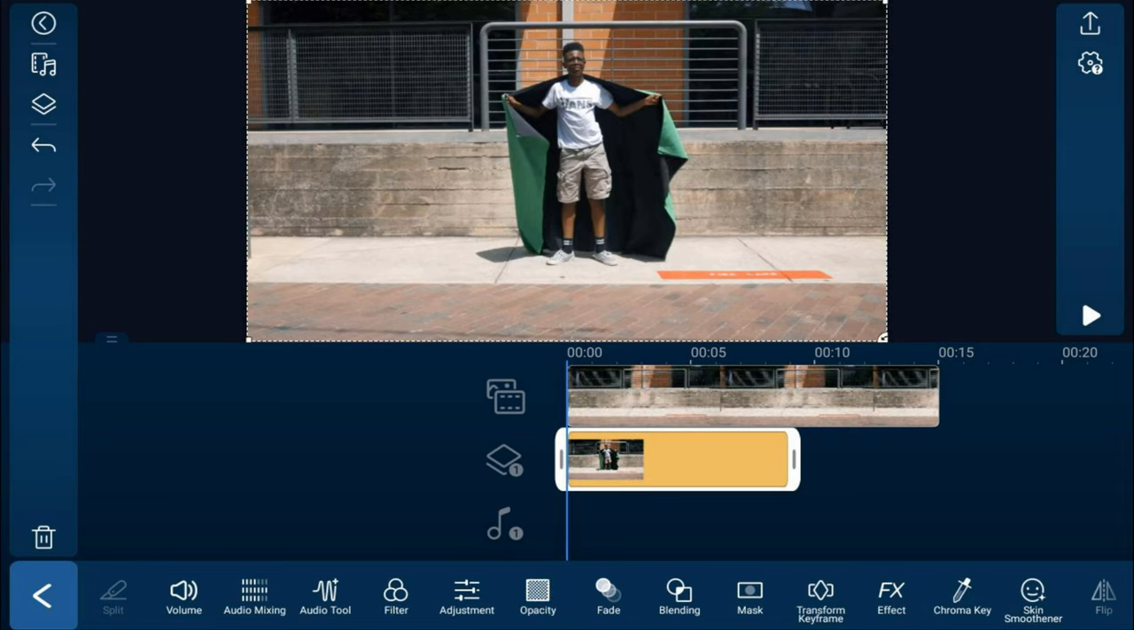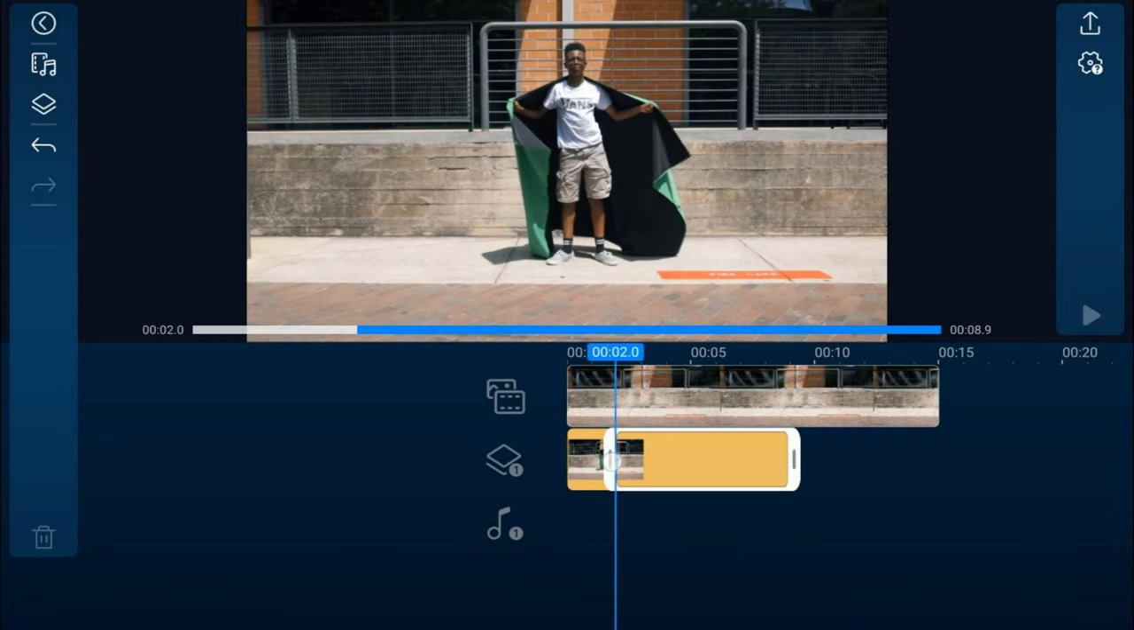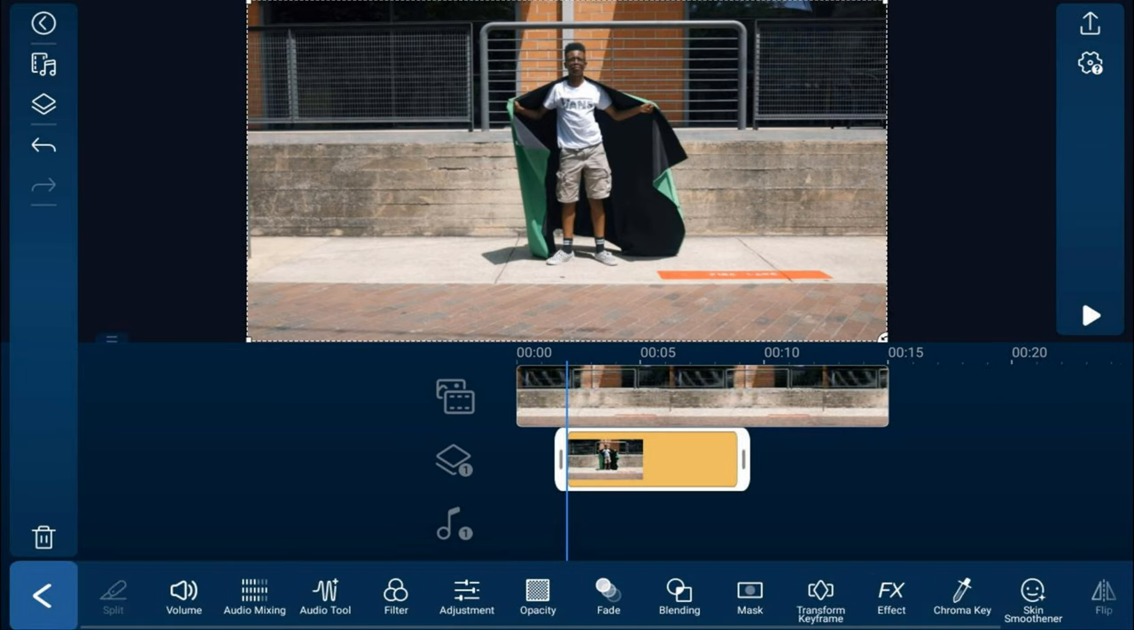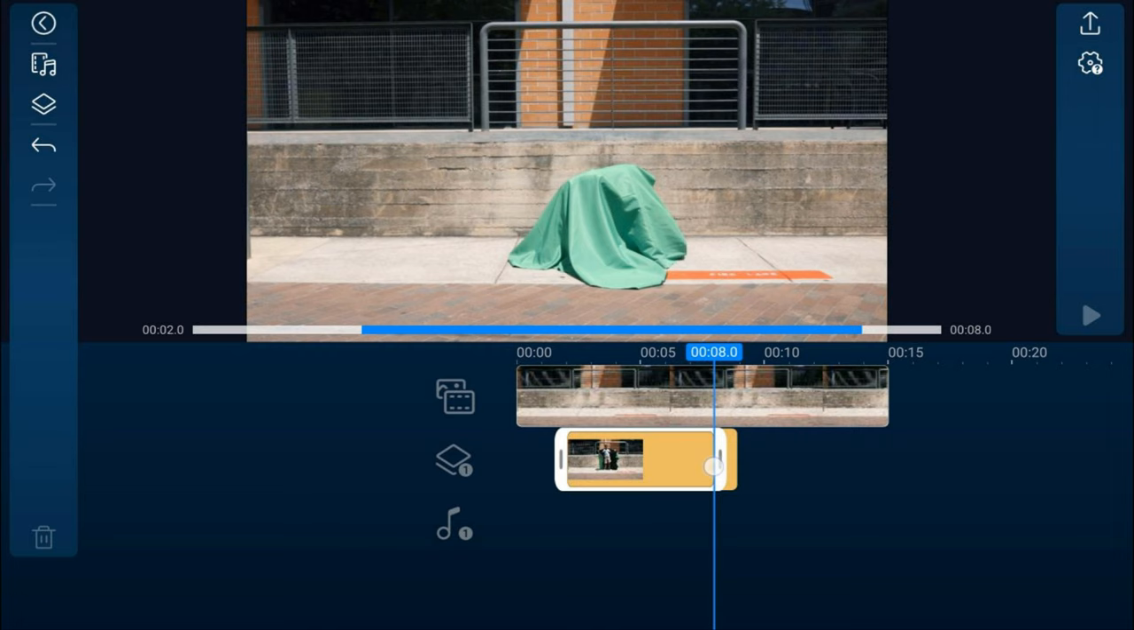Next thing that you want to do is trim off the unwanted parts of your clip. So we'll go ahead and trim the front of this off. We can just hold our finger over this front section that's white with the little line in it and drag it back. And then we'll trim some off the end. We'll hold our finger over the end and we'll drag it back in.